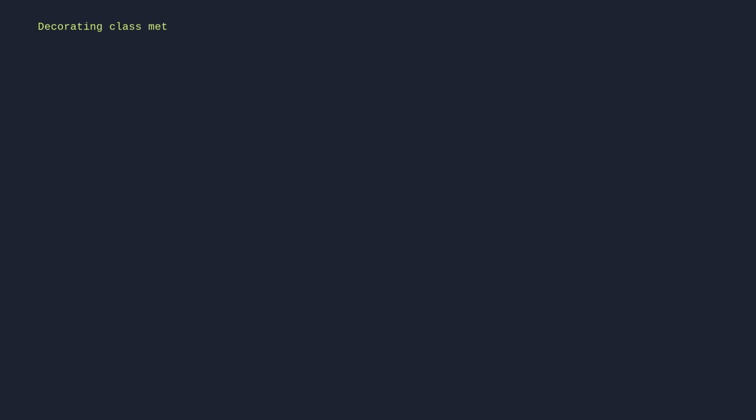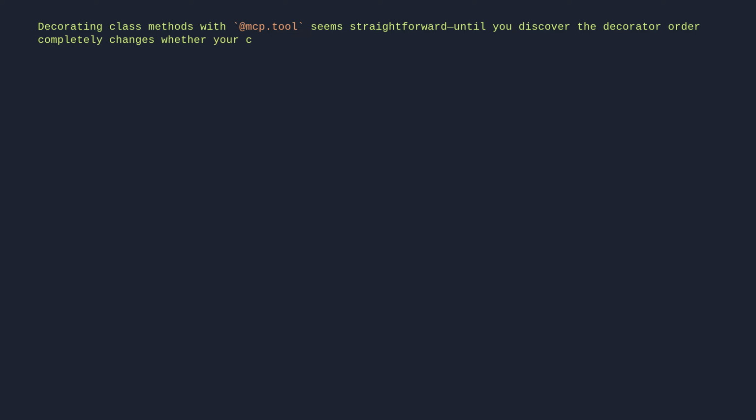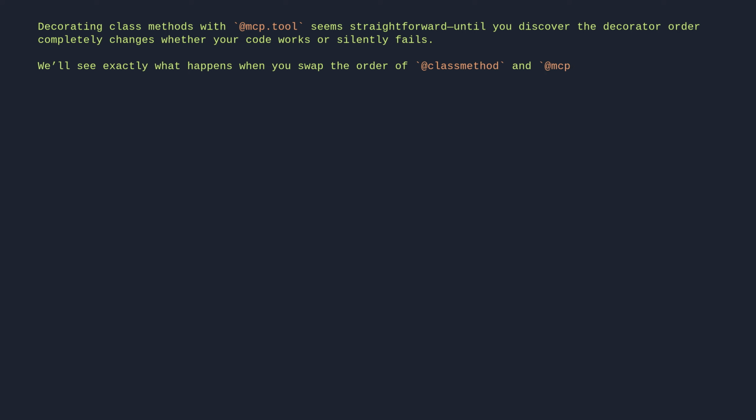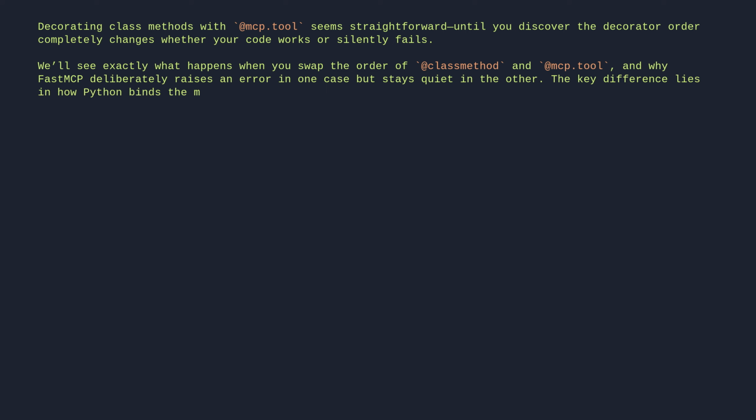Decorating class methods with @mcp.tool seems straightforward until you discover the decorator order completely changes whether your code works or silently fails. We'll see exactly what happens when you swap the order of @classmethod and @mcp.tool, and why FastMCP deliberately raises an error in one case but stays quiet in the other. The key difference lies in how Python binds the method before FastMCP even sees it.